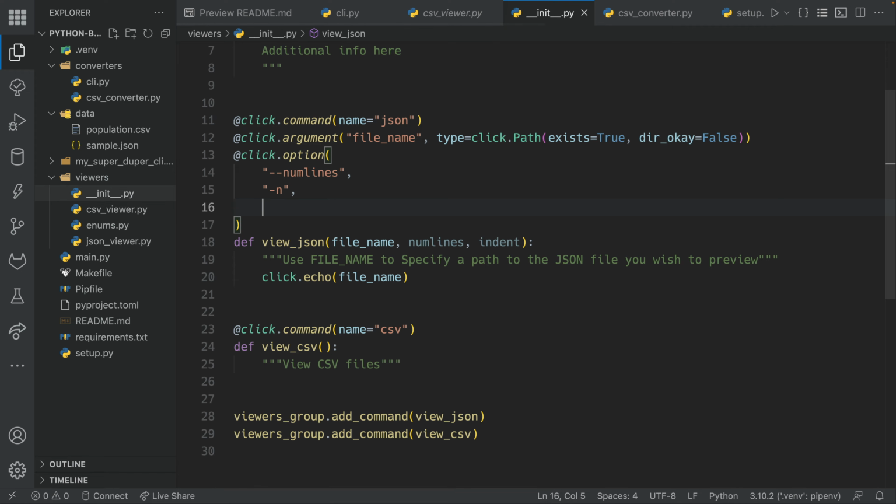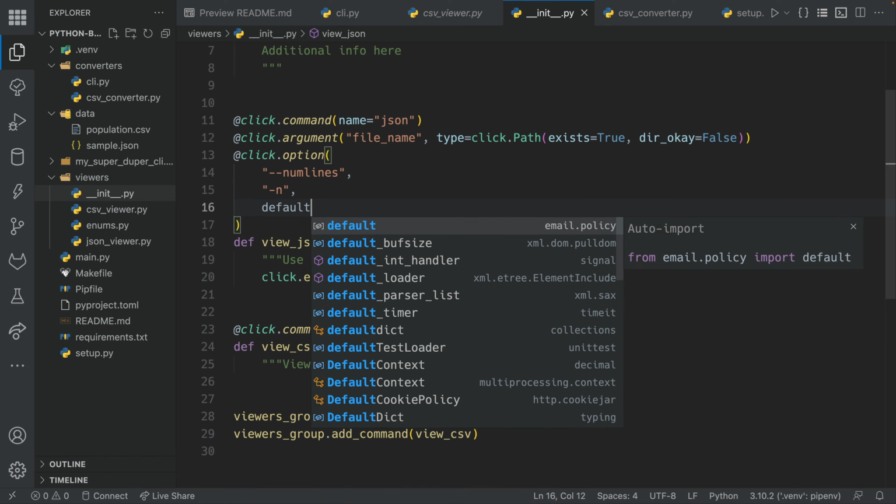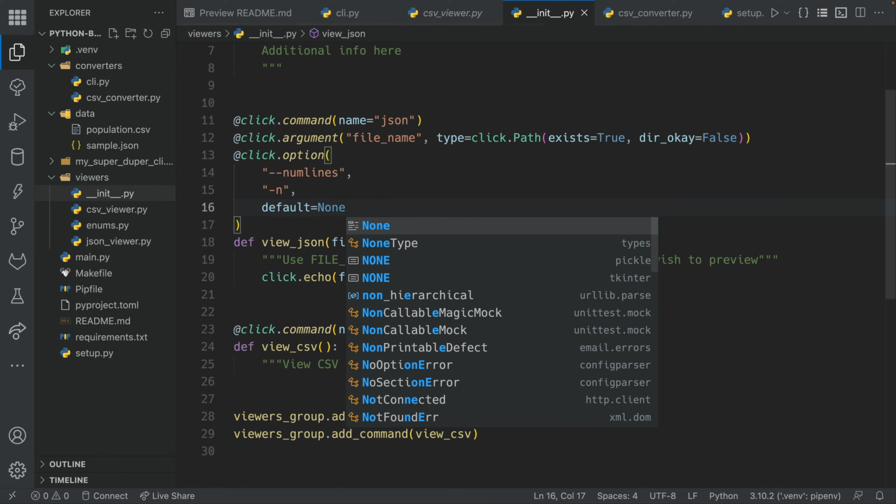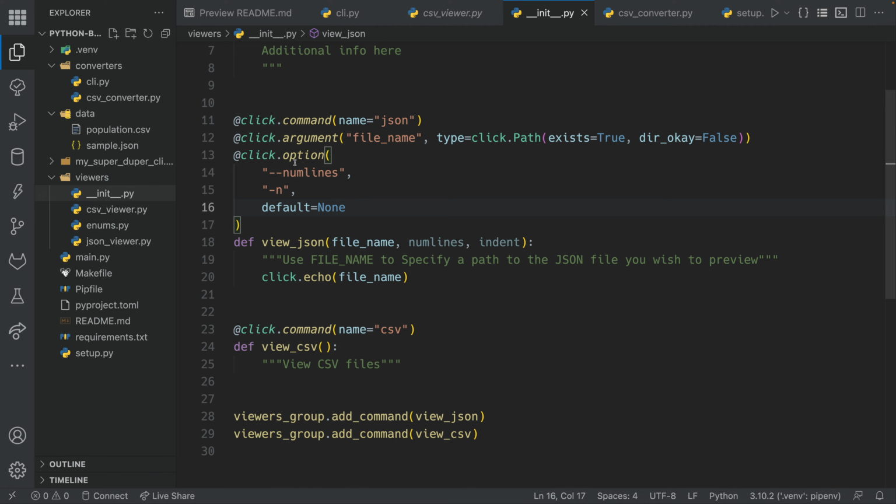We are going to specify now that this is not a required field, that it's optional, and we do that by specifying a default. We're going to say the default is None. So if the person calling our command line doesn't provide --numlines or -n with a value, then numlines over here is going to get set to None. That's what this does.